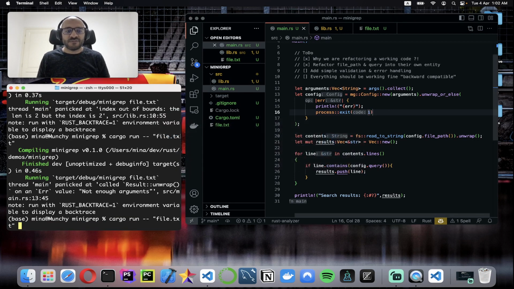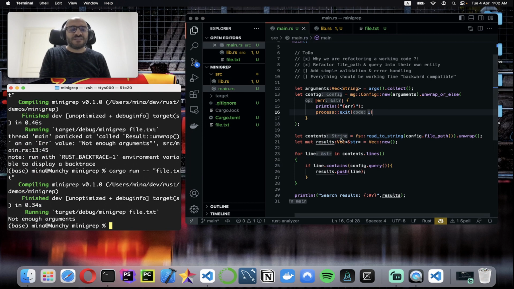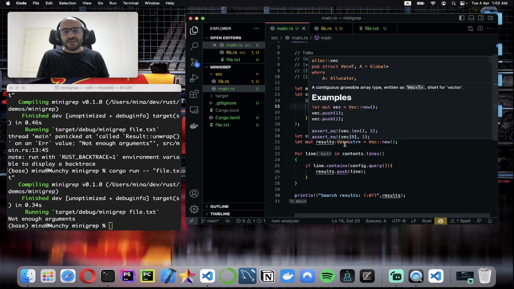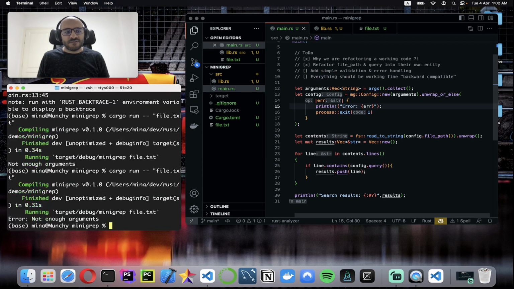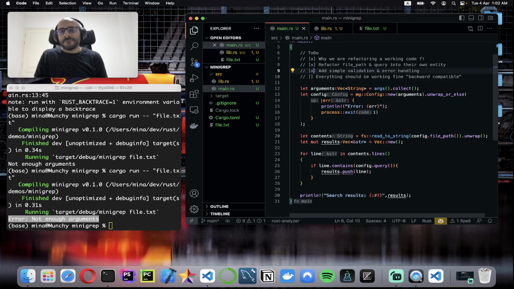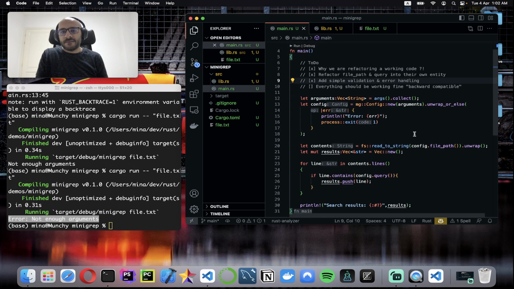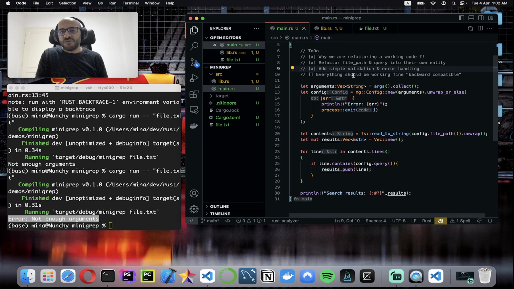Now let's give it a try with the same thing. Yeah, as you can see, now there are no panics, there is a clear message like not enough arguments. We can enhance it a bit more. Error, and let's run it. Yeah, error, not enough arguments. Now the user knows that this application is missing some essential arguments and it's breaking. I think this checks the third task, and everything should be working fine.